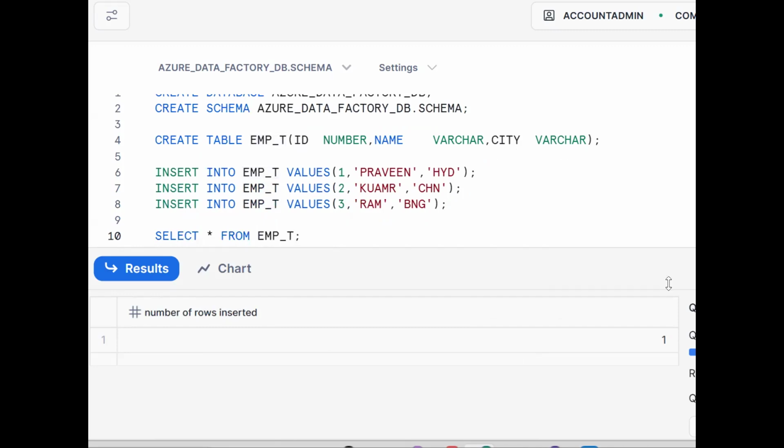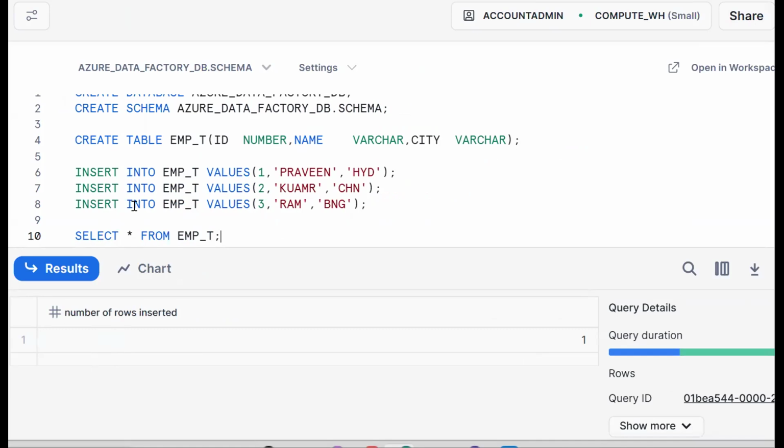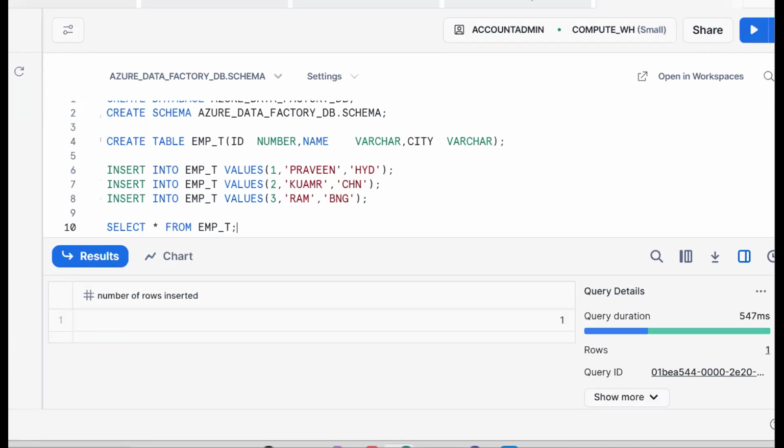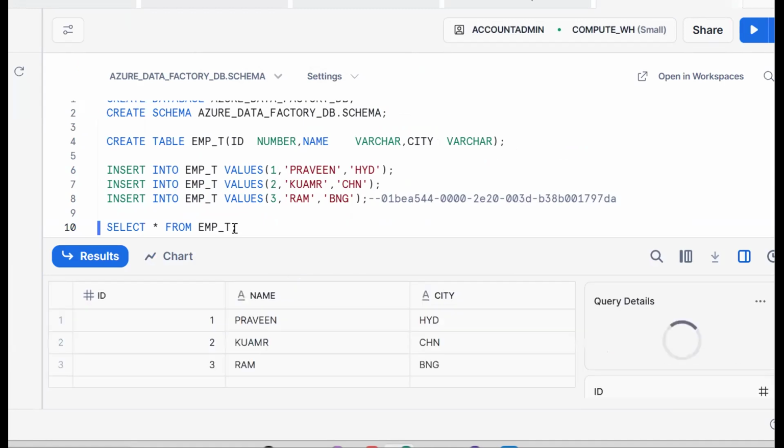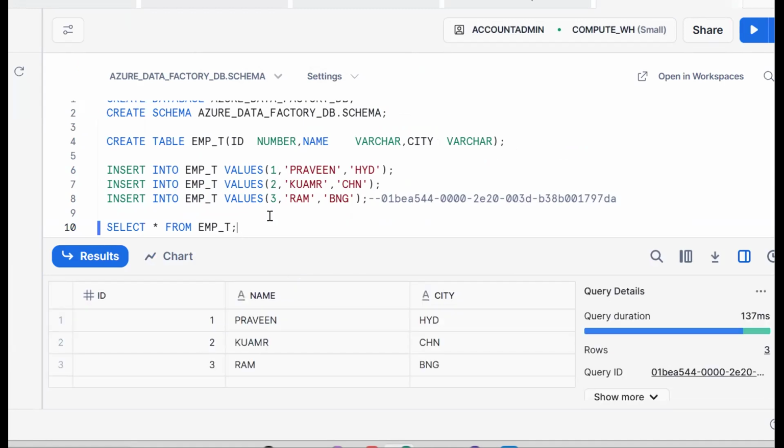Before that, now let me take the query ID. See, I executed the eighth statement, line number 8. Let me copy the query ID. Whenever we execute any statement, Snowflake will give the query ID. So this is my query ID of the eighth statement. Select star from EMP. The records are there.